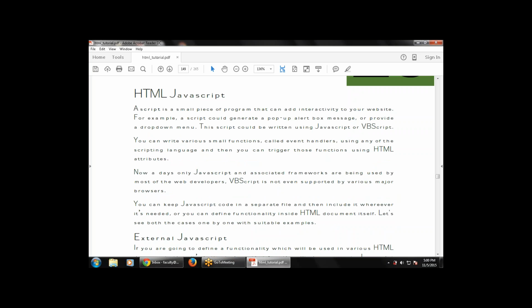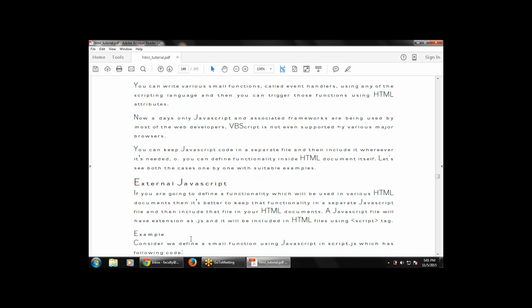And you can keep the JavaScript code in a separate file and then include it wherever it is needed, or you can define functionality inside the HTML document itself. Let's see both cases one by one with a suitable example, that is how to use JavaScript internally as well as externally. So first is the external JavaScript.